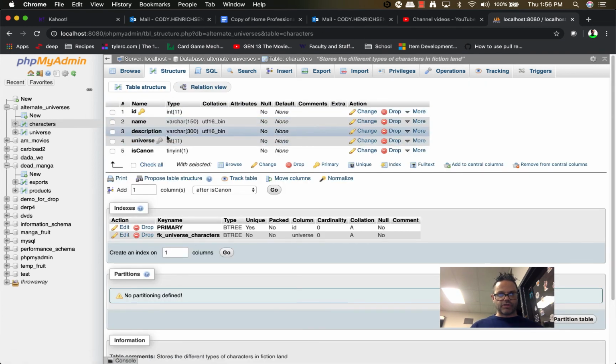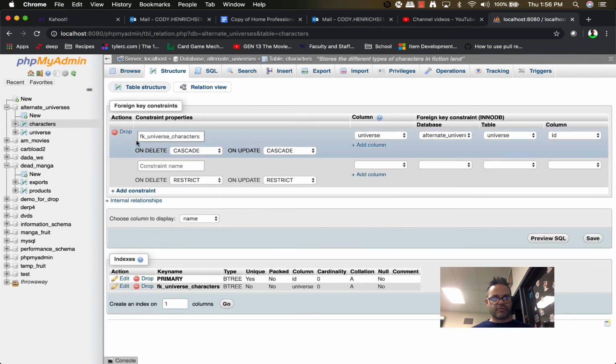And as you can see, my universe one right here, it has a relationship. If I go to the relation view, I can see that my foreign key universe characters has the cascade relationship to the alternate universe database, talking to the universe table and its ID. So I have that information linked directly right there. So the foreign key is built in directly to it. So my relationship is already put together right there perfectly for it.